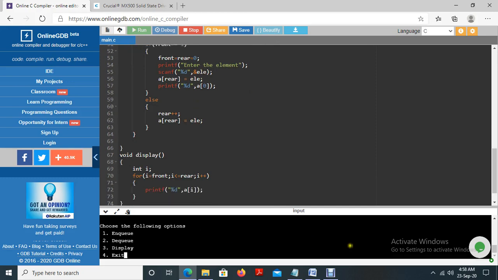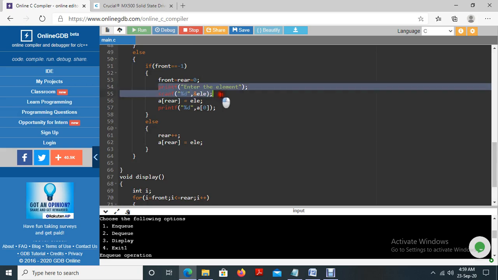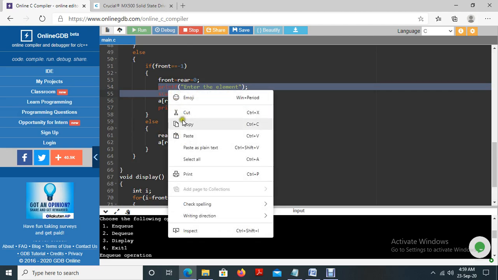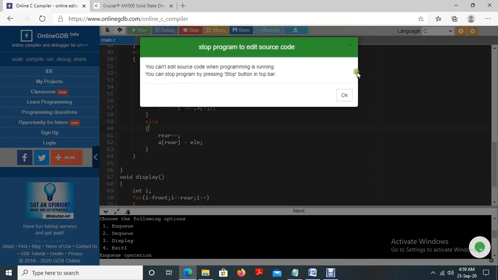Listen. What happened here is I made a mistake. In the enqueue operation, the first operation, it collects the value, enter the element, but after the first insertion, if I am trying to insert a second element, it is not asking for the element. It's not asking because I mentioned these two statements inside the condition front equal to -1. So that is not applicable for the else case. So either you can copy this one and paste it here.